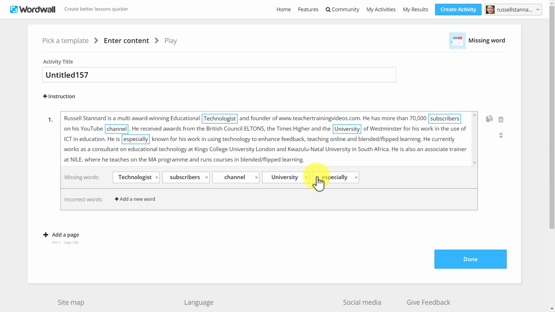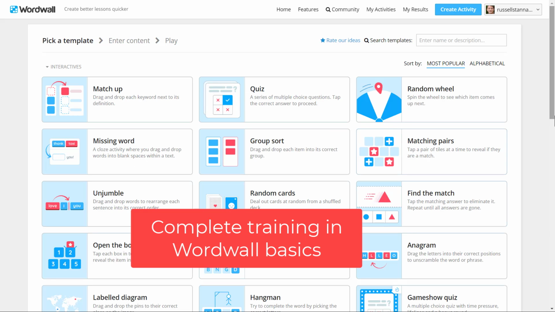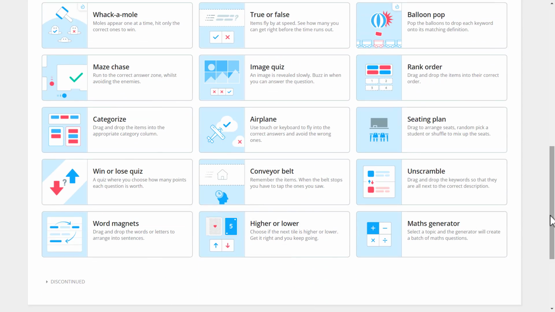Now what a lot of people don't realize also, is that it's actually possible to add some trick words. That obviously makes the activity a little bit more difficult. If you don't know about Wordwall, and it really is a great technology with so many different games, I will put a link on the screen now that you can click on, and it will take you through everything about the basics of Wordwall.